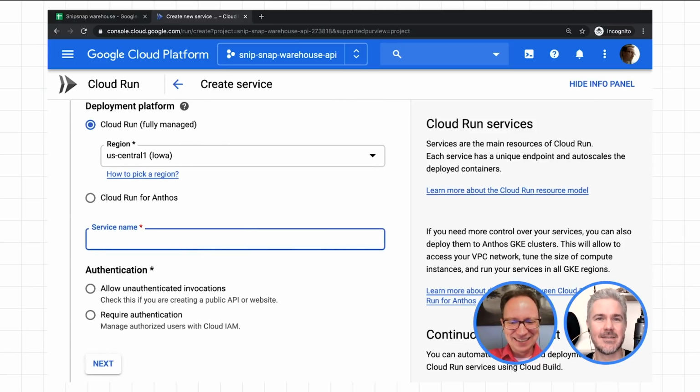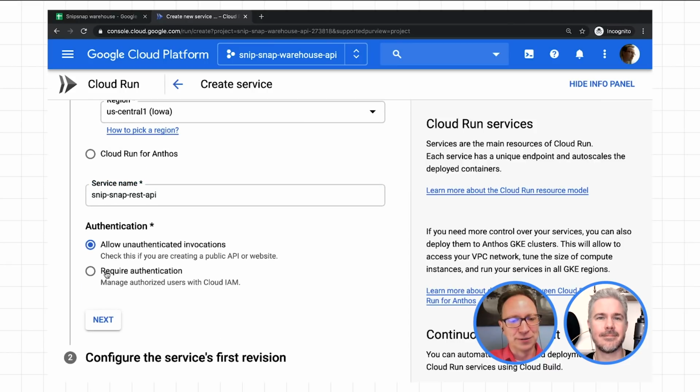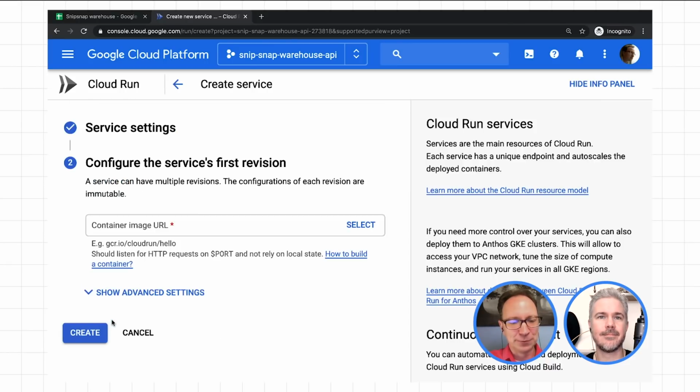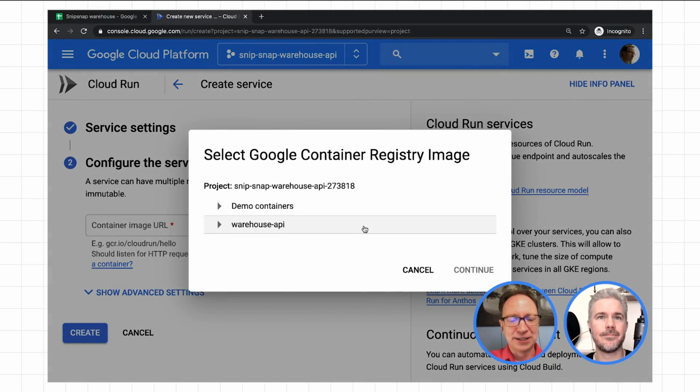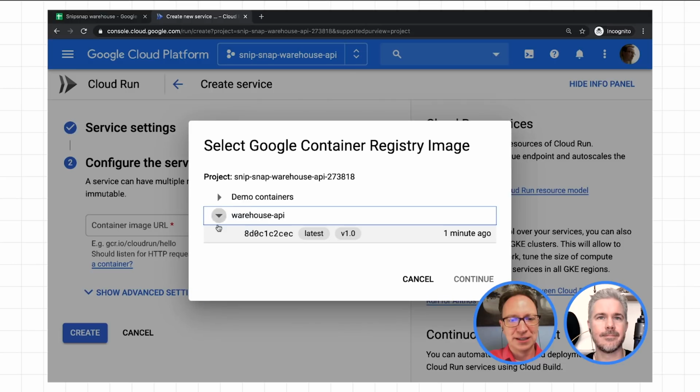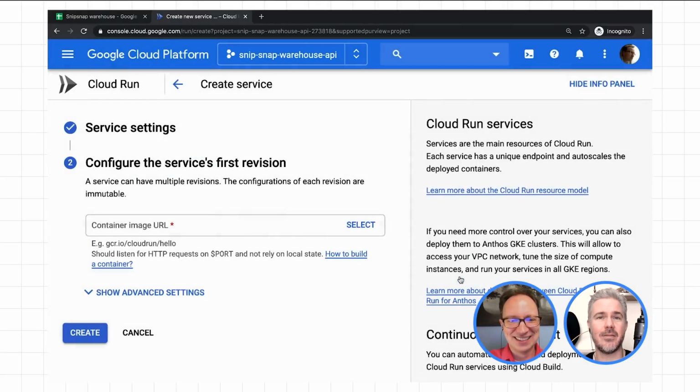Let's see here. Snap REST API. That's what we will call our service. We'll open it up for everybody. We can also require authentication. We won't do that in this one. Just keep it simple. Now we need to tell it what container. So here we have a list of all our containers. We only have one, version 1.0. Should we use this one? Yes, the most dramatic version.